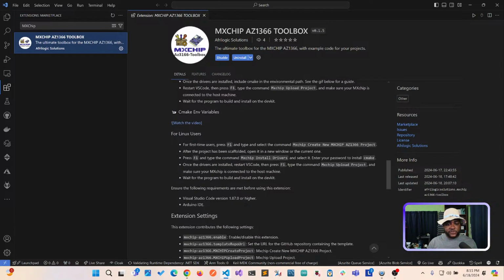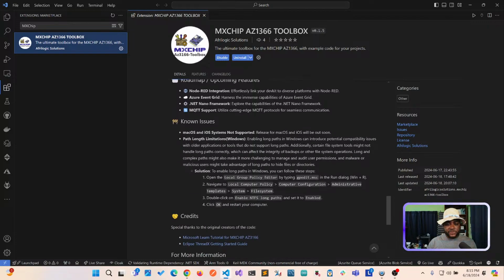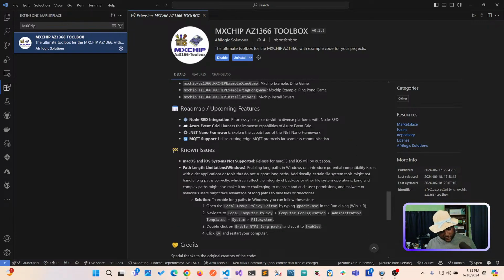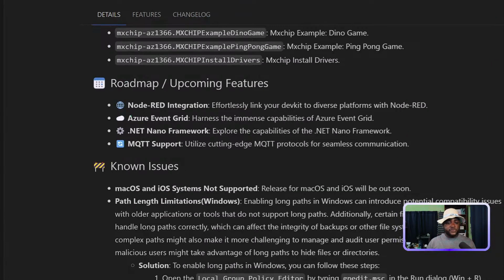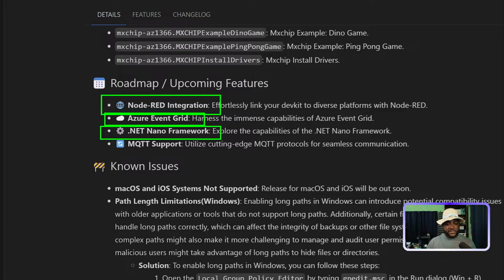Now, we are planning to release in the upcoming one. Let me go to the roadmap to show you this. So for the roadmap, we are planning to do the Node-RED integration, the Azure Event Grid integration, the .NET Nano integration, other MQTT stuff.